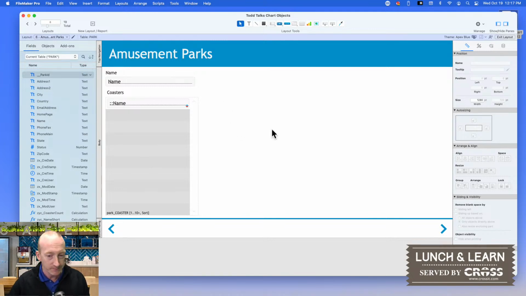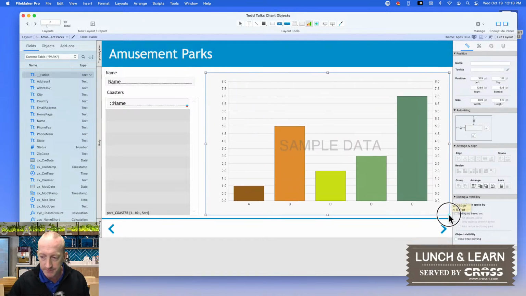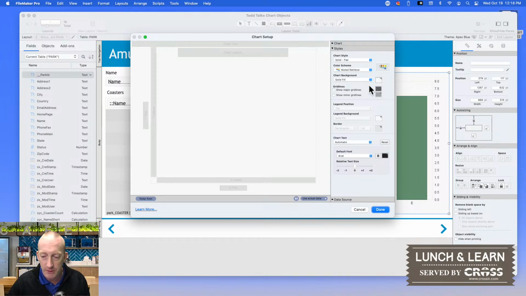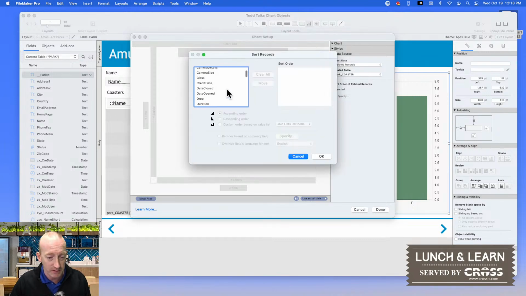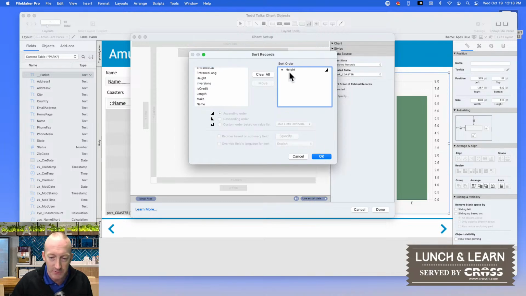Okay, so first one is, let's go ahead and put that chart object on there. Come down here to our data source, and this one here, instead of found set, we're going to be selecting related records, and then it asks us for the related table that we're going to pull from, similar to how a portal works. So we go ahead and select that, and we can specify whether we want to have those records sorted. All right, and since usually the higher a roller coaster is, the better it is, we're just going to sort it by height, but we're going to sort it in descending order.